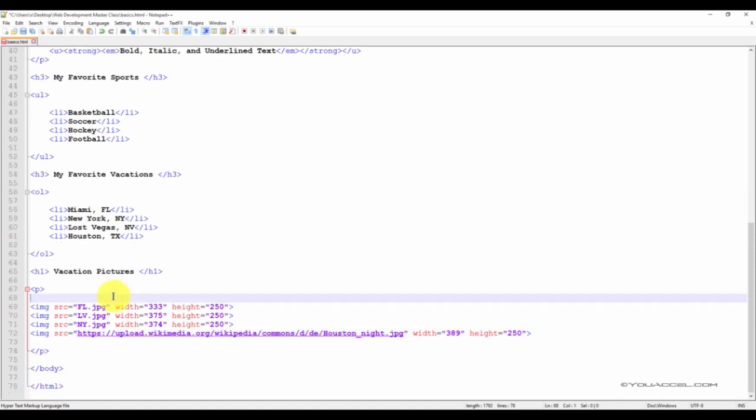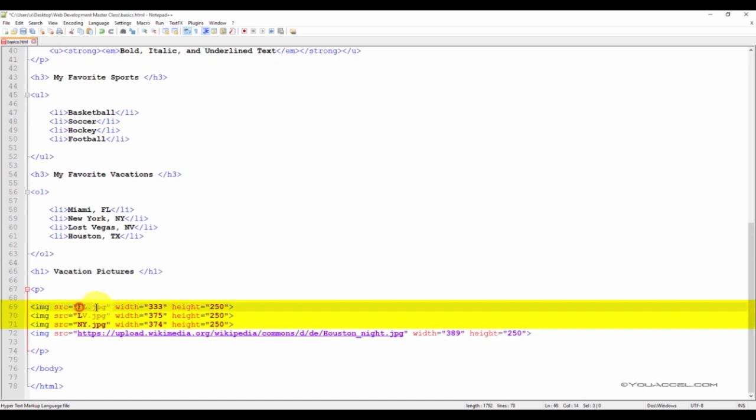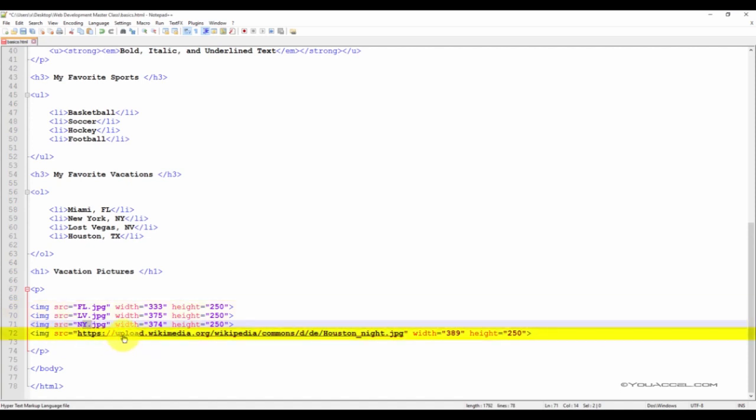Okay, and so we've inserted 4 images. 3 images have a relative file reference. They're located within the same directory as our HTML file. We've specified the width and height of each image. And for the last image, the source is an external web page. So we've included a URL of, or a link to, the image, and also the width and height as well. So let's go ahead and save this file and preview what it looks like in our web browser.